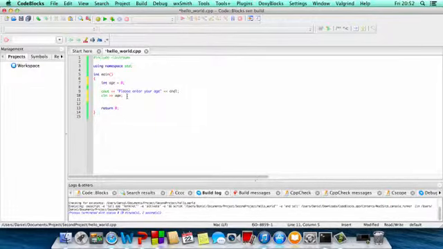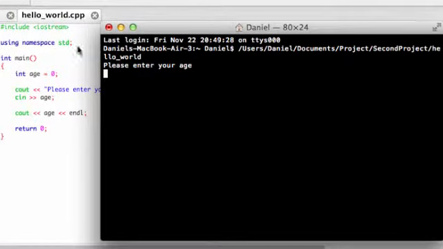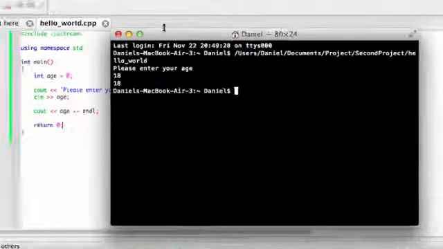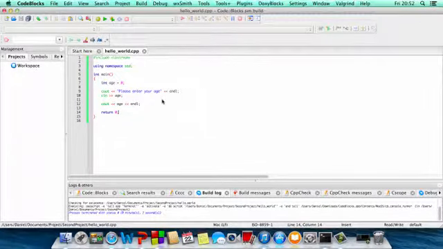And then let's test it by saying cout age. Okay, let's save this, build this, no errors. Let's say I'm 18, so say 18, and it's asked us first of all, please enter your age, then it's taken in my age, then it's output my age. So there you go. It's pretty straightforward, but it can be a bit confusing.